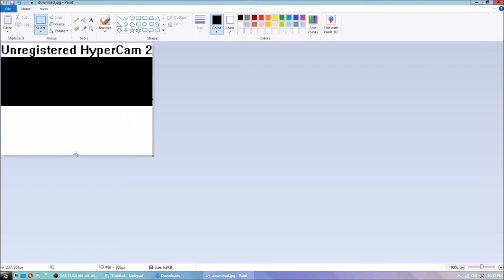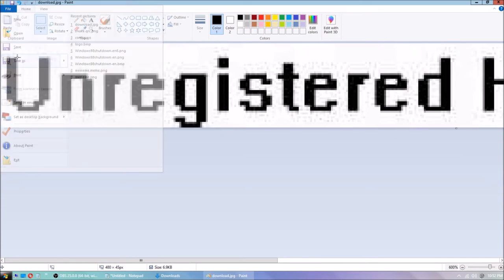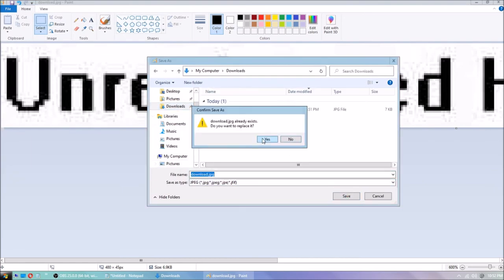As you see, there's no registering OBS, but there is registering HyperCam 2. Many people don't do that. I'm gonna override this. Yes.